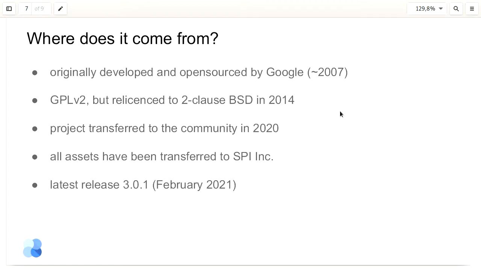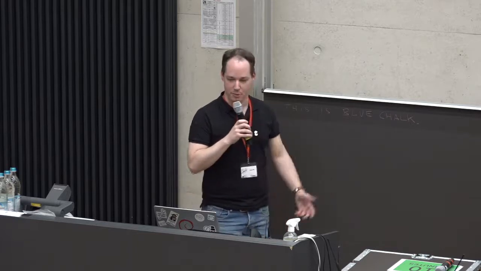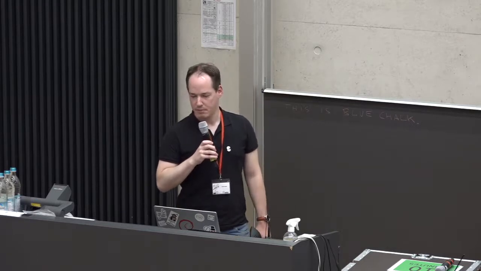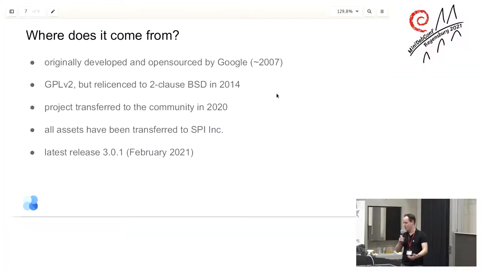And a few parts about the background. Originally, it was developed and open sourced by Google around 2007. They use it heavily on their internal network, not for production workloads like YouTube or the Google search engine, but rather for internal stuff, branch offices, etc. It used to be GPL version 2, but it was relicensed to the two-clause BSD in 2014, and a while after that it was kind of abandoned by Google because they had no use to extend it any further. It was finished in a sense.